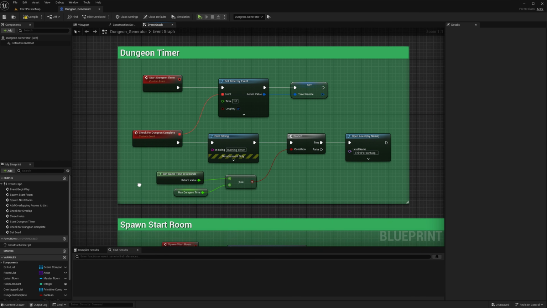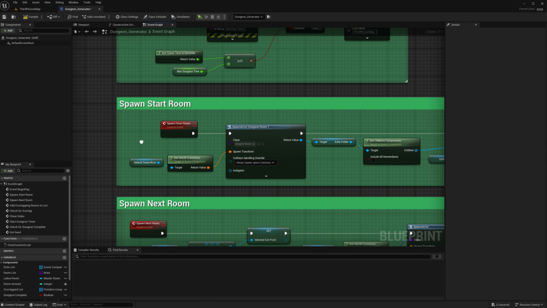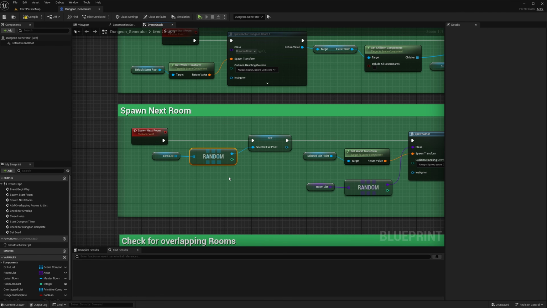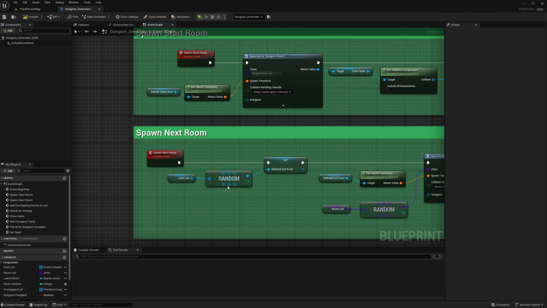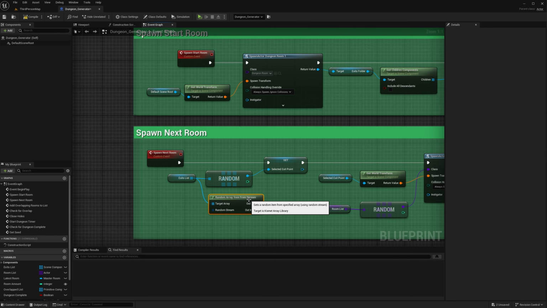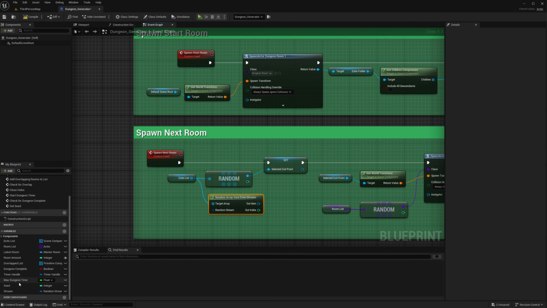So let's go down here. What do we have? Spawn start room, that will be the same. We don't need to do anything there. Here we have a random. And to make this work, we need to get rid of this random node, right? So we drag out from exit list, type in stream. Yeah, there's not a lot of options. Random array item from stream. Grab that one, then get your stream over here to the left, drag in the stream, get it and plug it in here.